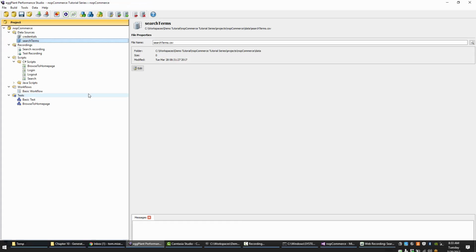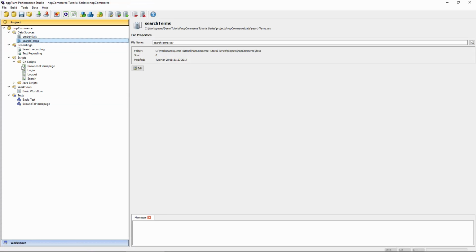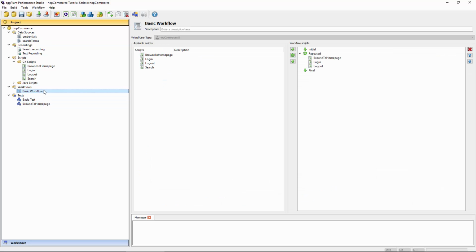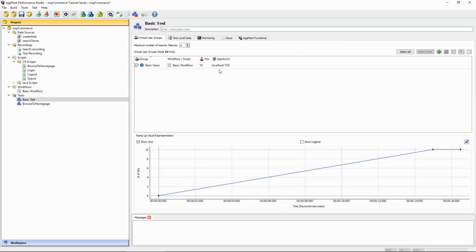And the last step is to make those search terms available to the search script in our test. So we'll go to the basic test that's running the basic workflow. We need to modify the basic workflow so that we're now also performing a search. I will put that after the login there. Go back to our test definition here.